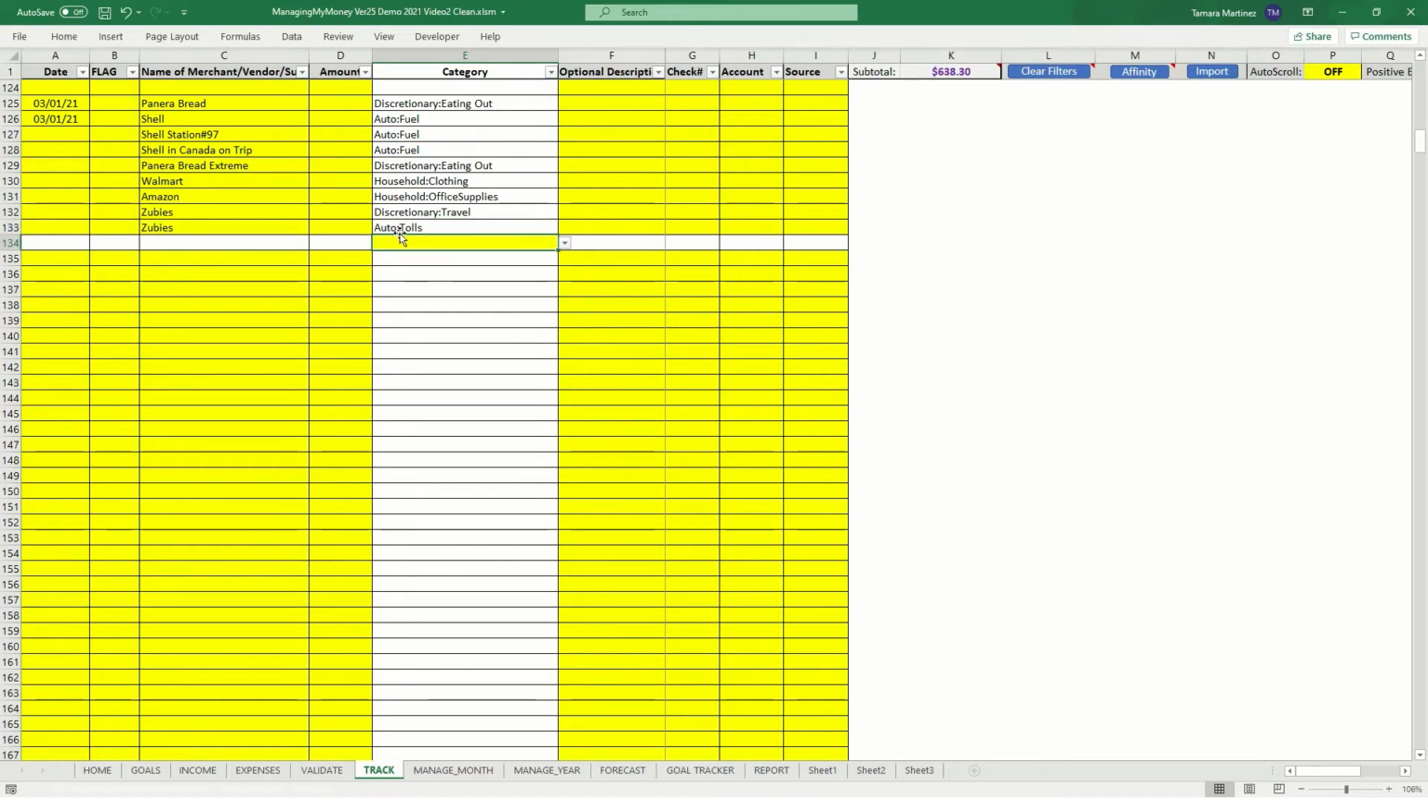So the next time you enter Zubies, you're going to get the suggestions. It's going to say, hey, I see that you've done travel expenses there and tolls, and it'll give you the option to pick those two. So again, this is just a simple way to help you easily categorize your expenses.